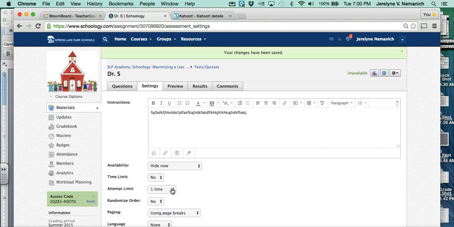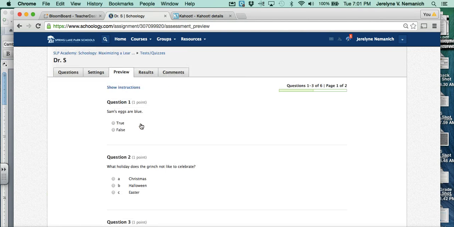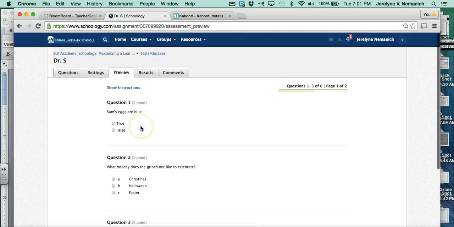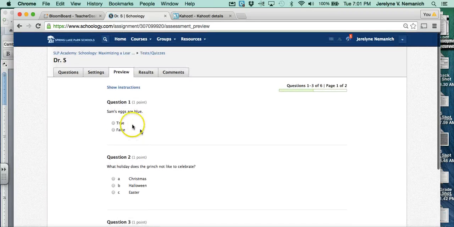And then it's ready actually to be published. I like to preview my assessments before I go in and do them. So I'm going to go and take a preview of what this is going to look like. Here's my instructions on the instruction page. It tells me that I can only attempt this one time. And then I go ahead and begin the tester quiz. And you can see those 3 questions that I have here on that first page like we talked about.